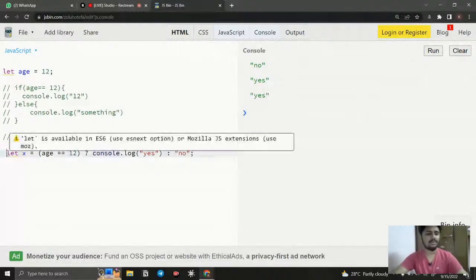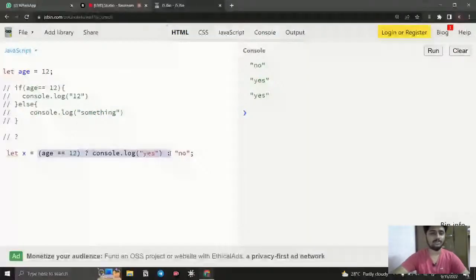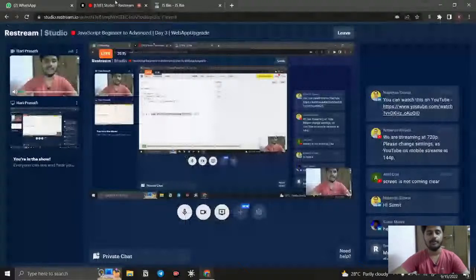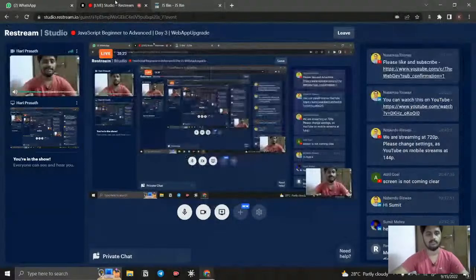And what is the difference between let and else? Absolutely no difference. But you can notice how simple it is and how easy it is to write code within a line, and it is easy to understand, right? We have implemented the ternary operator. This is also one of the advanced content after ES6 concepts. It will be good to use. Okay, so this is all about the ternary operator.